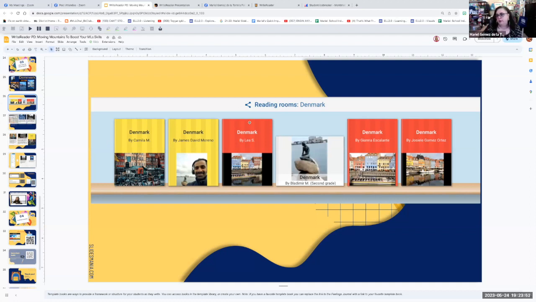This is called the reading rooms. And one of the things I love about the reading rooms is that when you start writing books on different topics, it would be very difficult for the kids to find the books. But when you create your reading room, that's the only thing the students are going to read about.